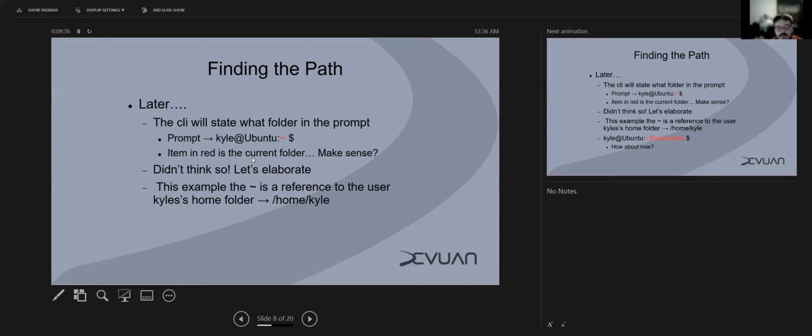Why is it the absolute path? Because again, it starts at root. Now, if the user is Ben, it'll be /home/Ben, or if it's Jill, it'll be /home/Jill. Ultimately, that tilde is going to be in reference to the user you're logged in as, the home directory.